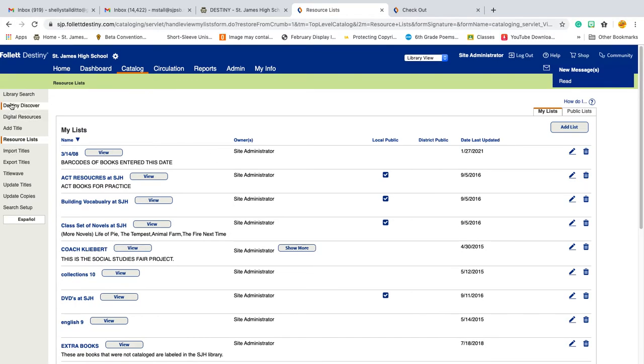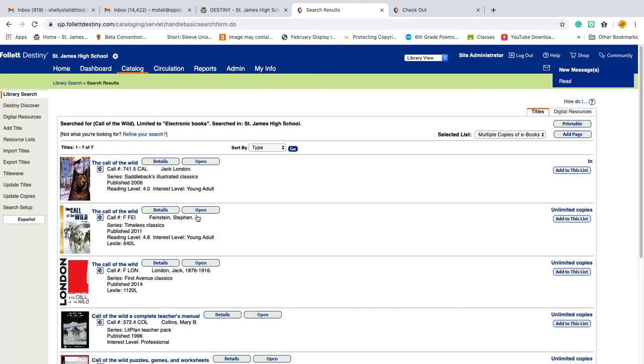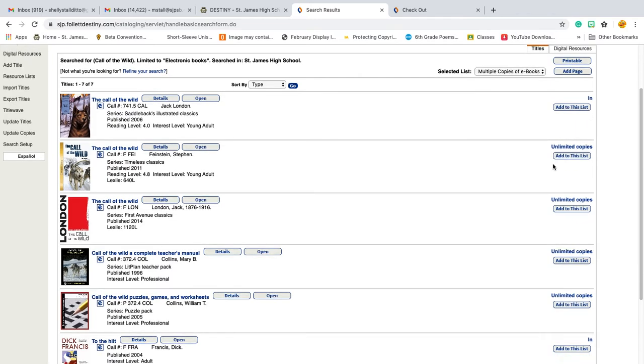I need to go to Library Search, go to Catalog, and find that. So I'm going to search Call of the Wild. All right, I got it on ebooks, so it should work. Let's see what happens when I hit that. Okay, so now here are my choices. If you go here to the right, it says add it to this list. And look, it says unlimited copies. So I know I want this added to my list.